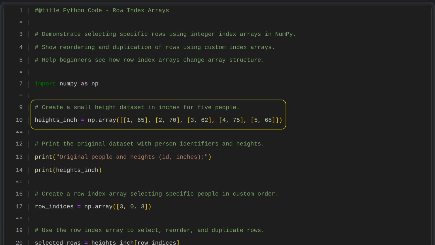We create a small dataset using a numerical array to store the heights of 5 individuals. Each entry in the array contains 2 pieces of information: a unique identifier for the person and their height in inches. Organizing the data this way makes it easy to manage, access, and manipulate the height information for each individual.